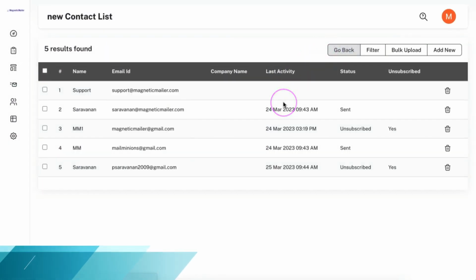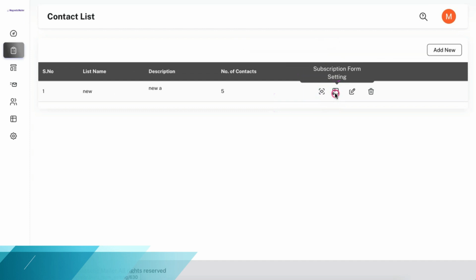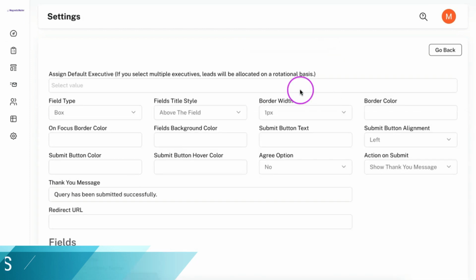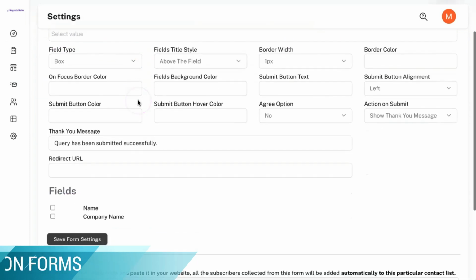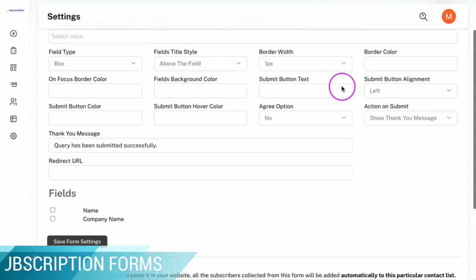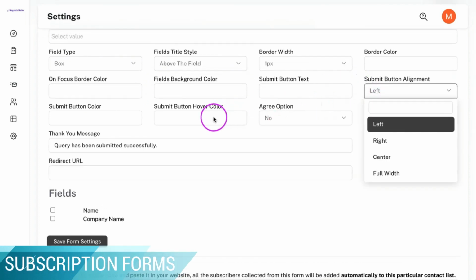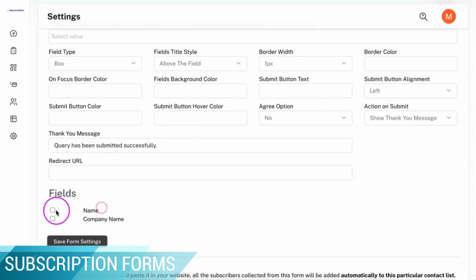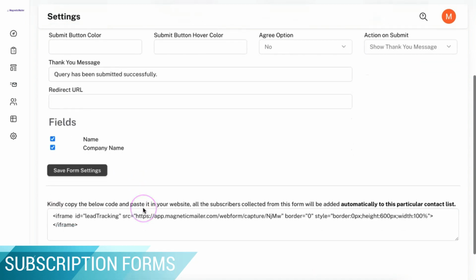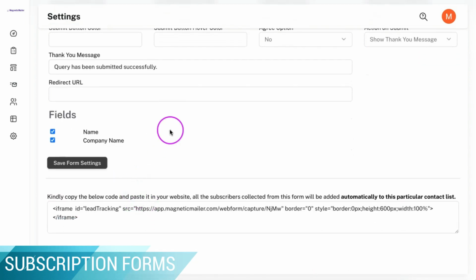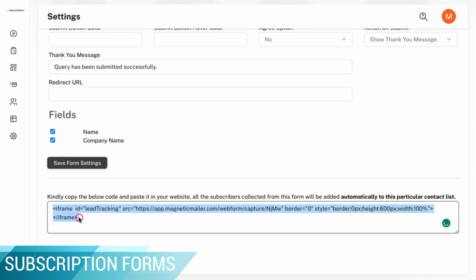We have also provided you with the option to create a subscription form under every contact list, and you can create a form that suits your website look and feel in less than a minute. You can also choose the fields that need to be displayed on the form, and many other settings can be defined here. Simply copy the embed code and paste it into your website.